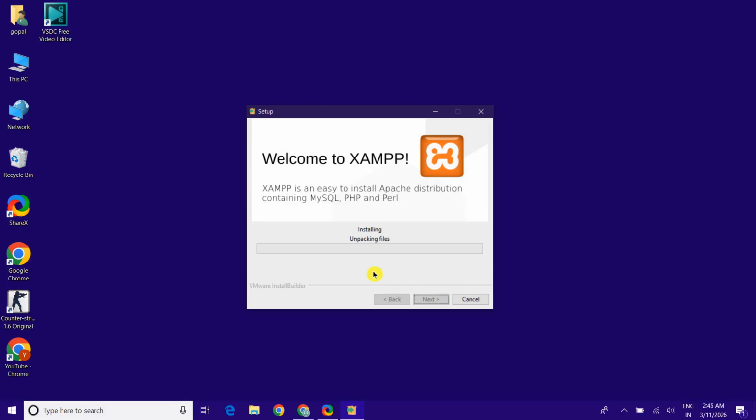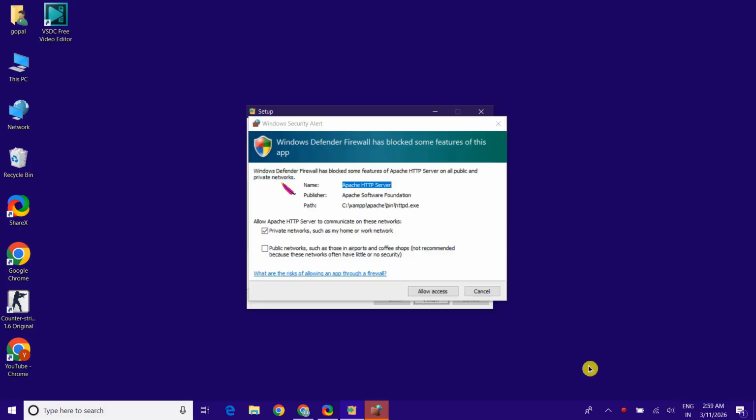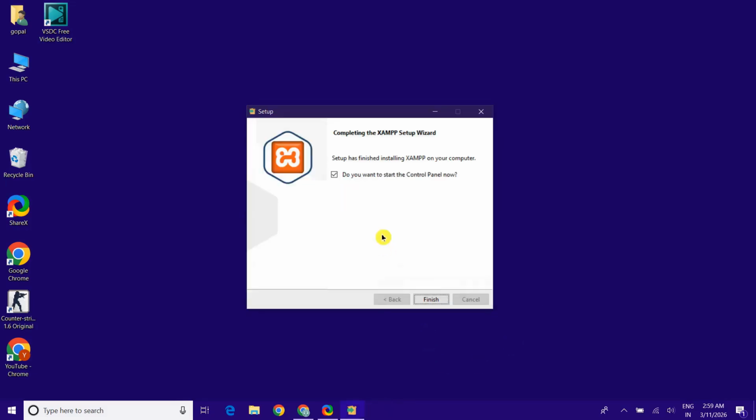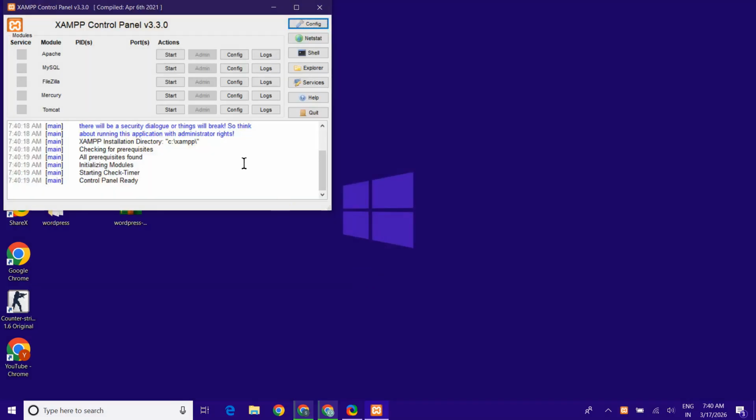So our installation process starts. Be patient and wait until this process finishes. After finishing the installation process, here you can see the Windows firewall blocks some features. Simply click the allow access option, and now click on the finish option. Now simply minimize this window.